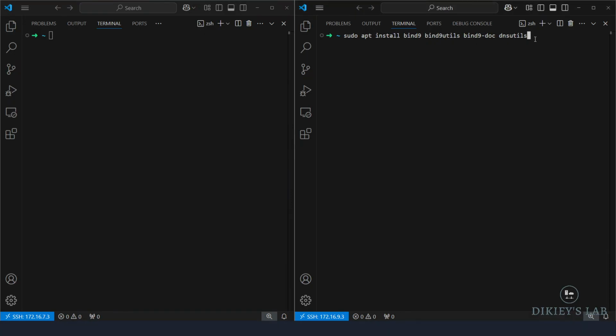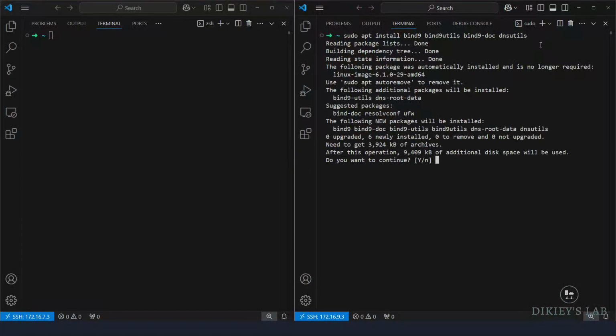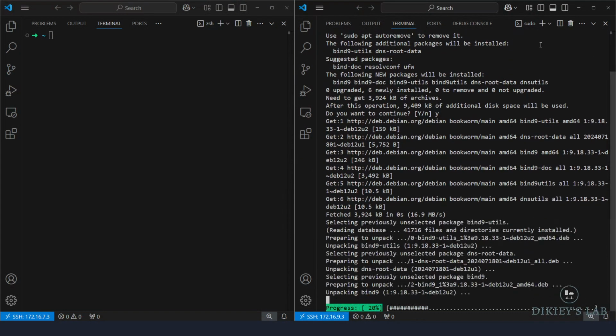To install, we're going to use the same command we used on the previous video, and that is we are going to install bind9, the utilities, the manual, and the DNS utilities. These utilities give us the commands to use when testing the DNS, that is the dig and nslookup commands. And let's do the installation.